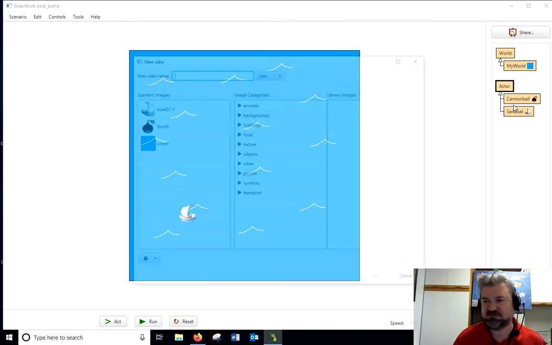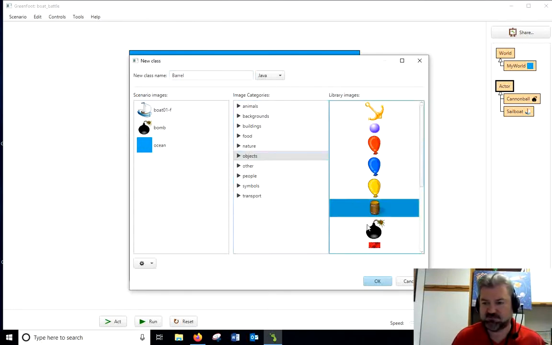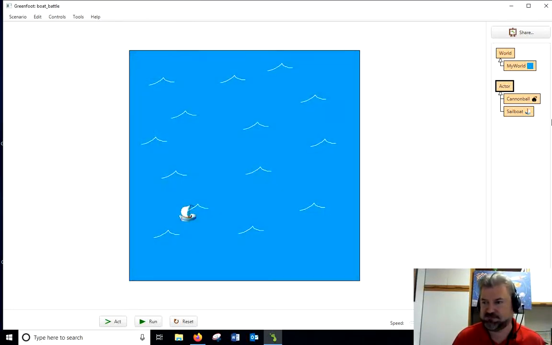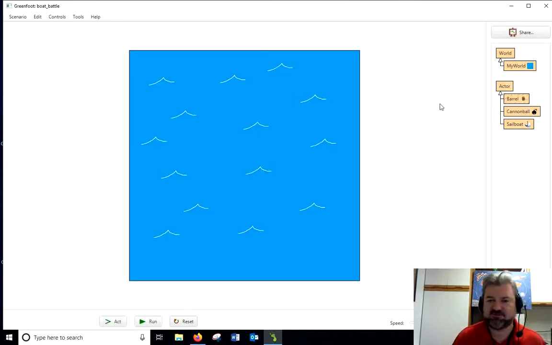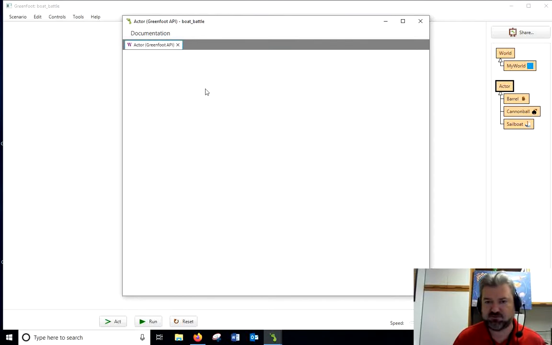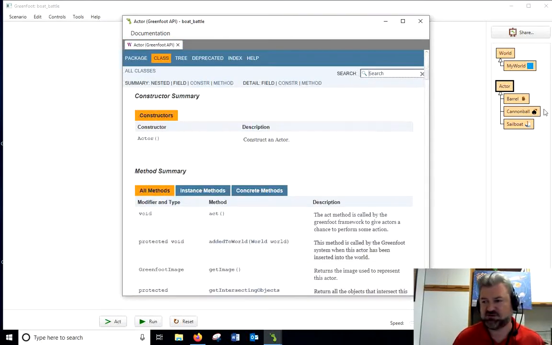So I'm going to make a new subclass, and I'm going to call it Barrel. And there happens to be a barrel image, so I'm going to go here to this barrel and select it as its picture. Basically, I just need the barrel to be an actor. Now our barrel class you might think of as blank. It's really not blank. There's a lot of code in the Actor class. We've got all this code right here that we inherit. The only thing that we're changing is that it's a barrel.